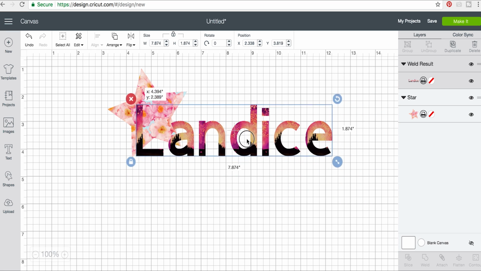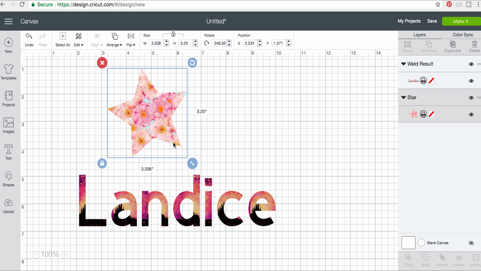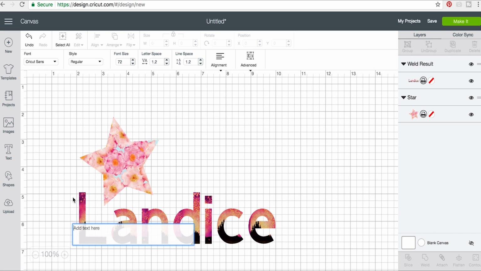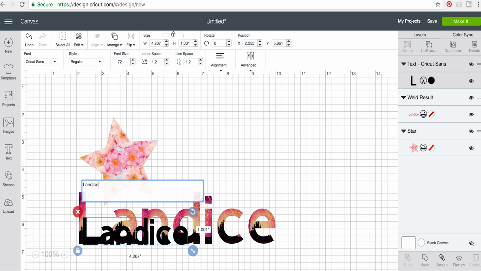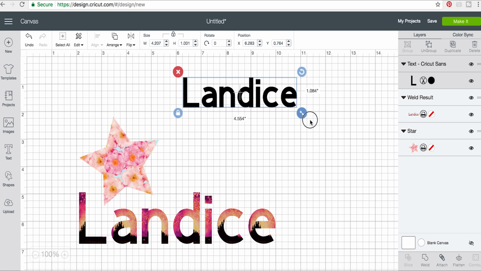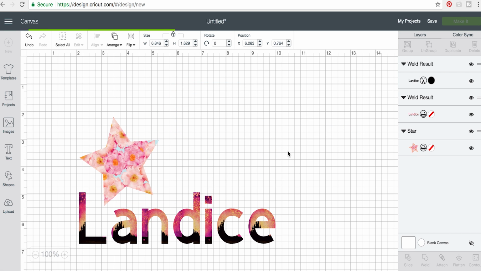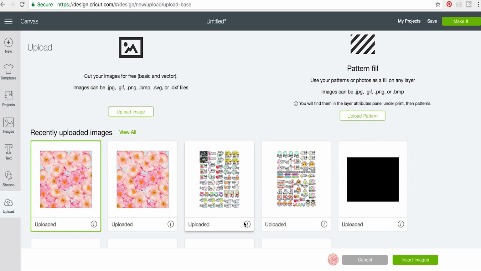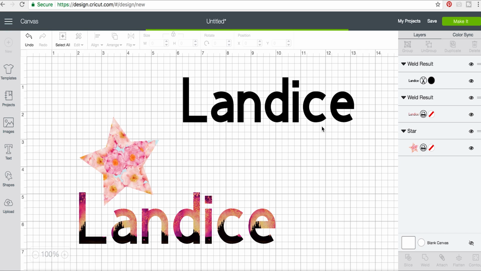Okay, so now you can print and cut this. You can print and cut this. I'm going to show you another hack to do this because you might not like that it repeats like this. We are going to do something different. So I'm going to do her name again, and this time I'm going to weld it so that it's one piece. And then we're going to go to our actual uploaded images, and I'm going to insert this image into my Design Space.